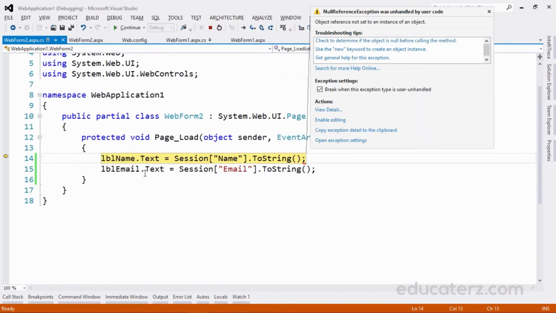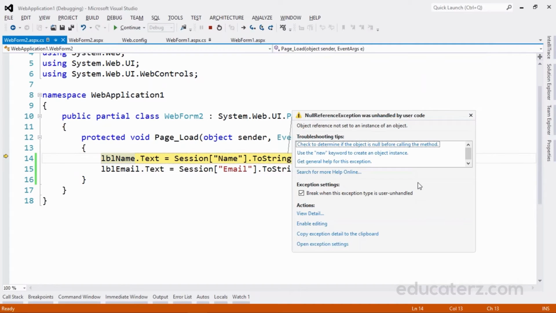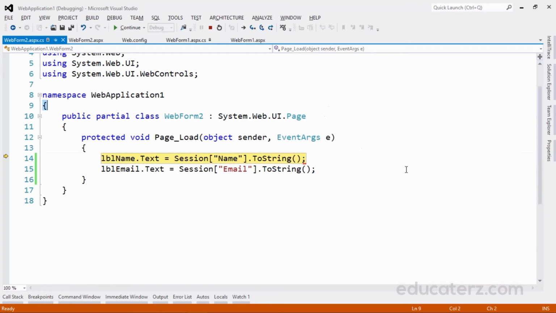Since 1 minute is over, let me refresh this. You will get an error message, and this error message is very meaningful. Object reference not set to an instance of an object, meaning that the value is lost when we are trying to assign this session variable to a text. Here the value is null, so we cannot assign a null value to another data type. That's what the error means. Null reference exception was unhandled by user code. Now let us see how to handle that in user code.